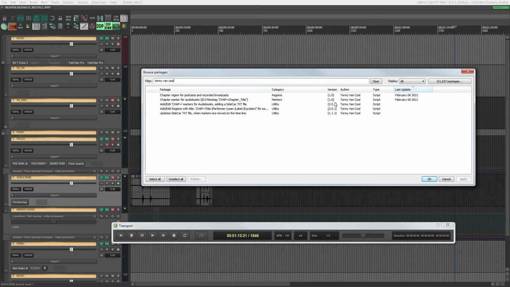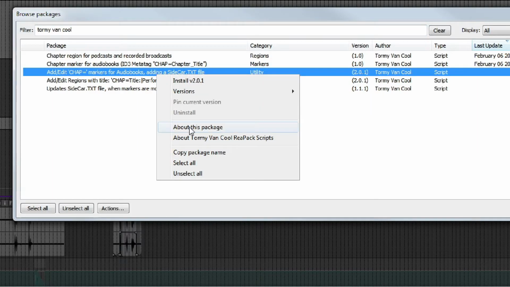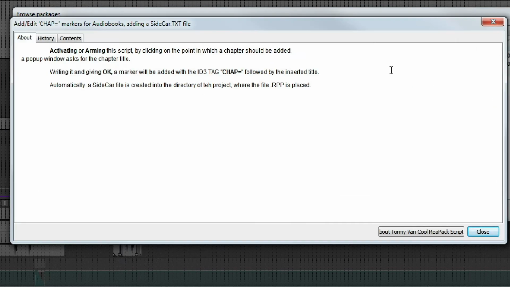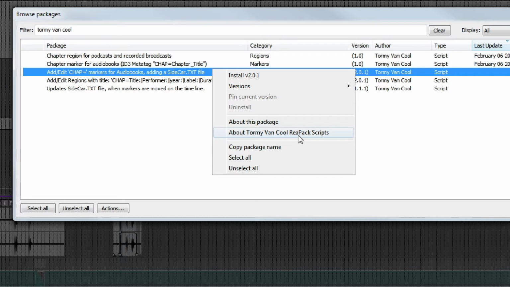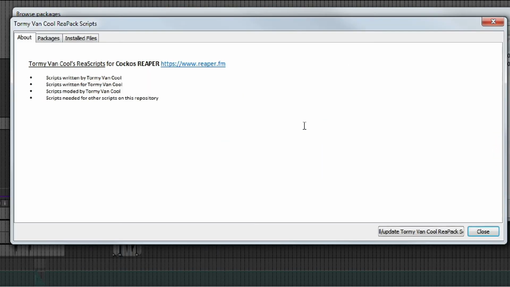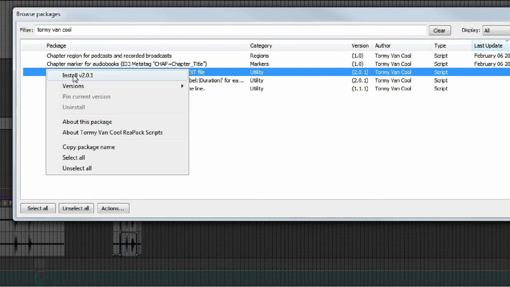For each package, if present, you can read the details by selecting the package, right-click, About this package. For info about the library, right-click About the library of interest, mine in this case, and you can see its description, if any. To install individual packages, right-click on each package you want, Install.